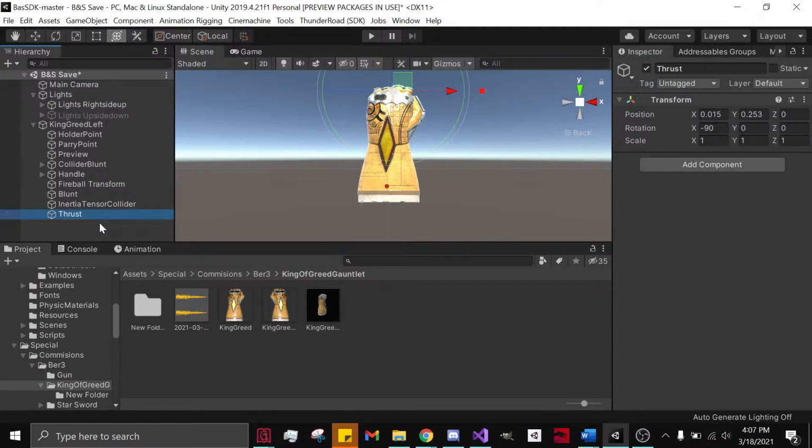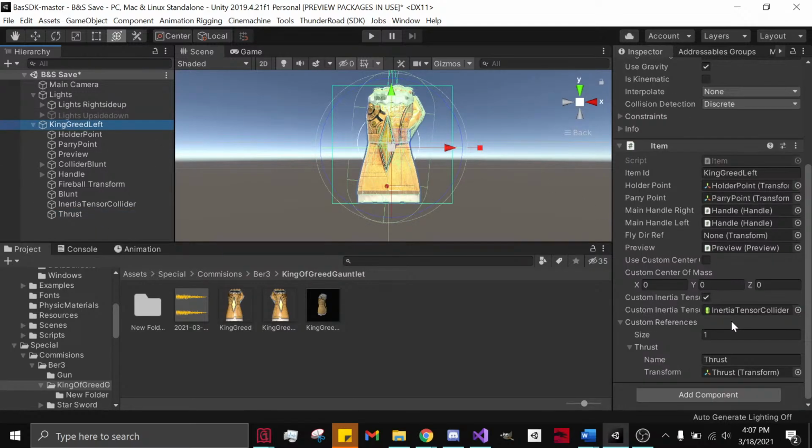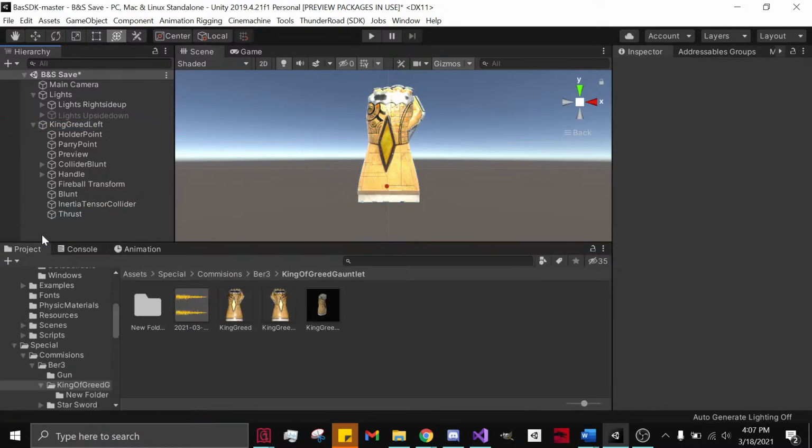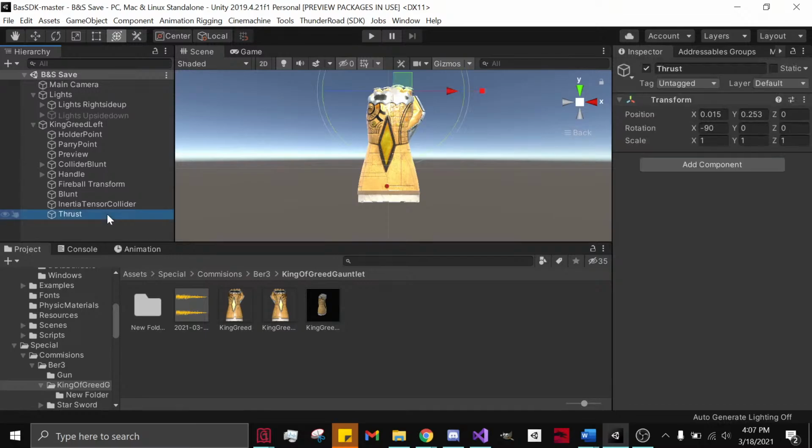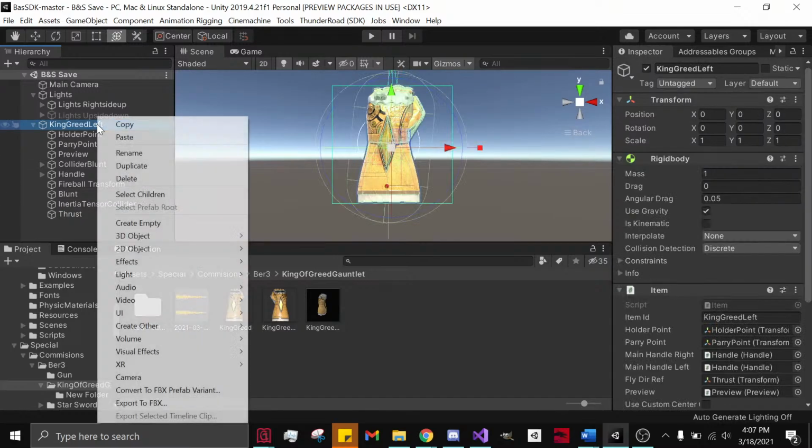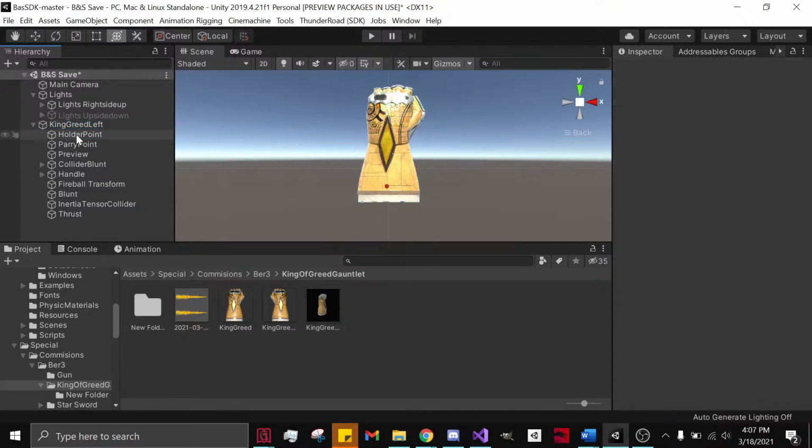So now what we can do is, so we added our thrust, so we'll go towards the blue arrow. Now I believe, actually we can set that to be a fly ref too. I don't think it matters too much, because when we actually throw the gauntlet, we can have it go towards wherever we throw it. What we can do is, we can add the audio effect.